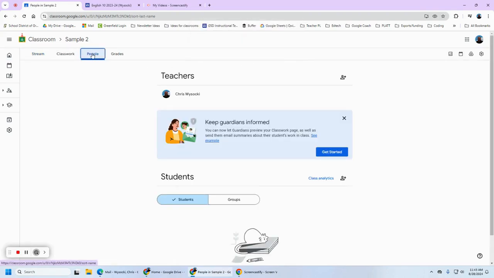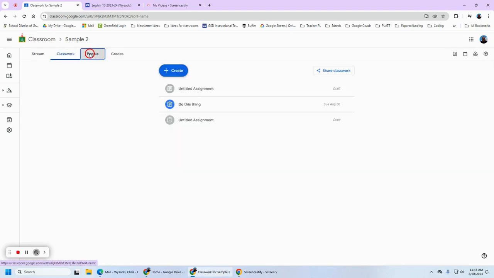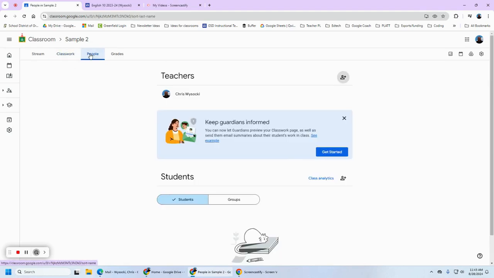As mentioned previously, guardians now get more information in their daily or weekly Google Classroom emails, but you do need to make sure that you have invited them and that they've accepted that invitation. And that's something you can see on this page here.